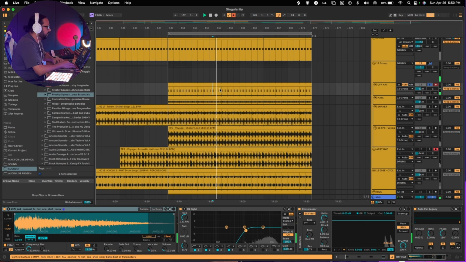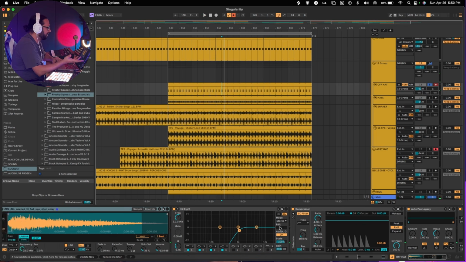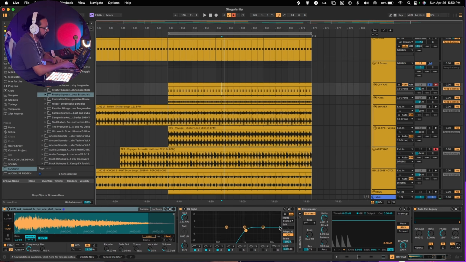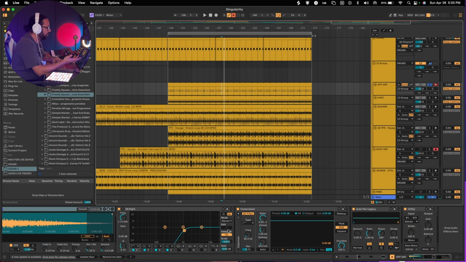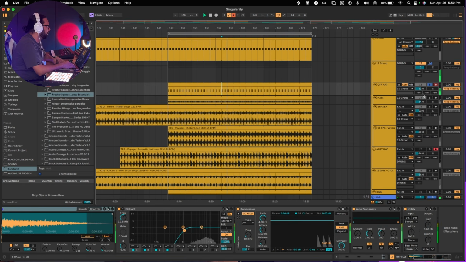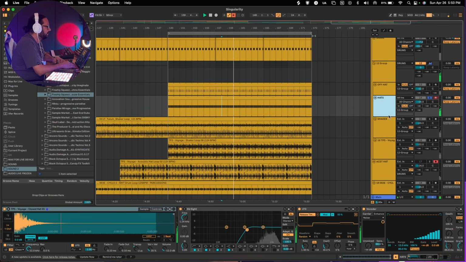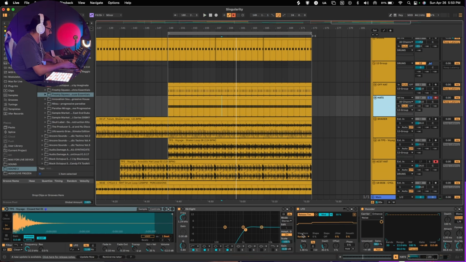So we start with the off hat. And in terms of processing, I don't usually do much processing on my drums. It's just basic EQ and sometimes compression. That's pretty much it. So this is the off hat, and this is going to be my 16th hat. This one has something interesting going on.